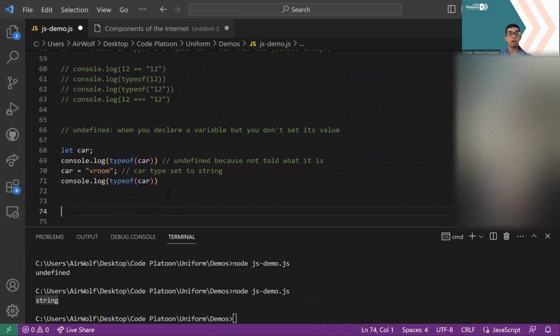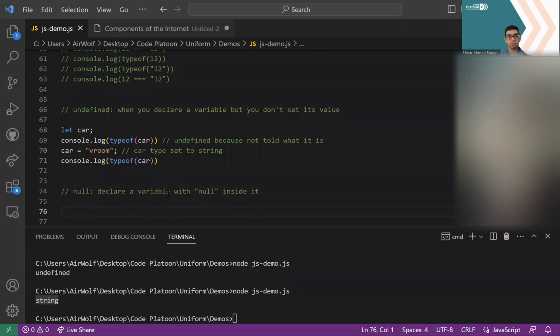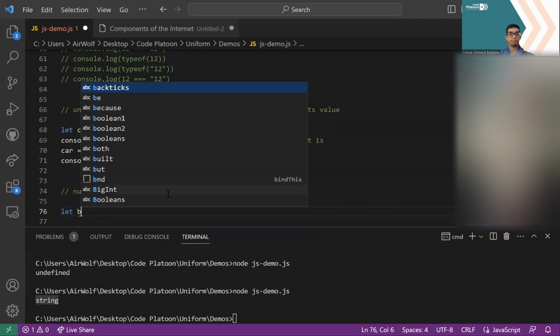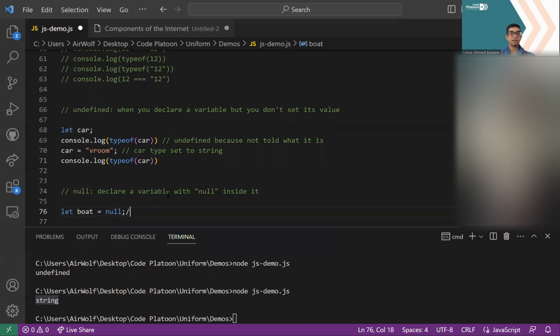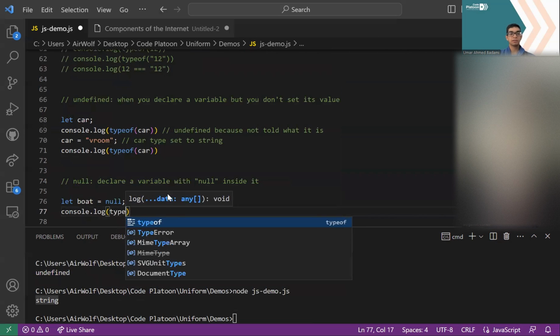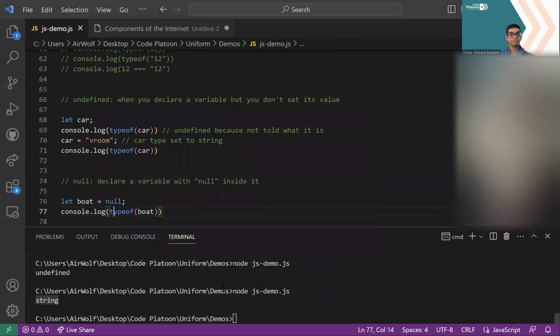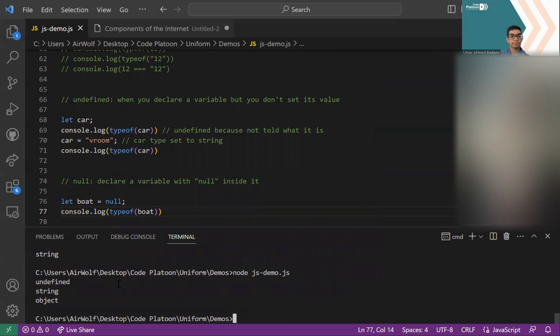Now we also have the null type, which is really similar. It lets you declare a variable with null inside it. So it's very similar to undefined, but it's got a slightly different format. So if we wanted to create a null variable, we could say let car2 or boat, another thing, equals null. That's all we have to do. And then if I wanted to console log the type of boat, and we run it, it'll say that it's an object, and this object is a null type.